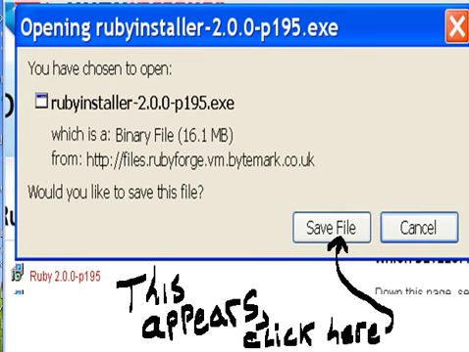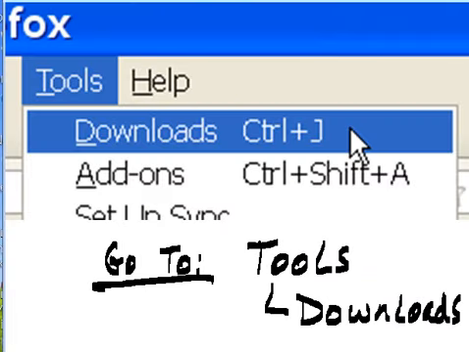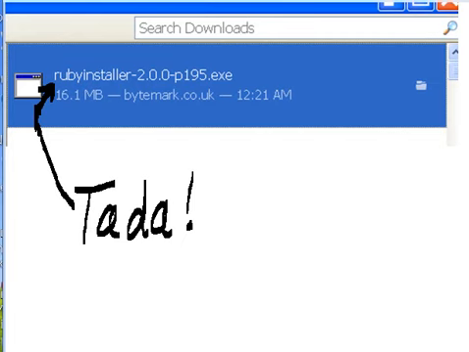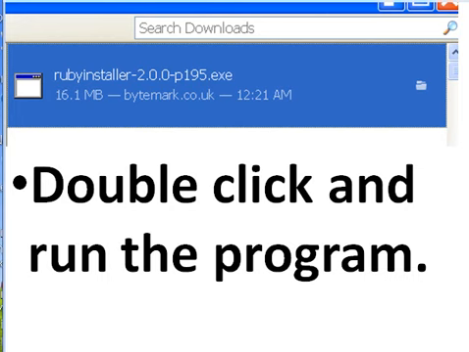You get this window. This appears. Click here on Save File. Go to your Explorer, or in my case, Fox, and Tools, Downloads. And ta-da! There it is, Ruby Installer. Double-click and run the program.